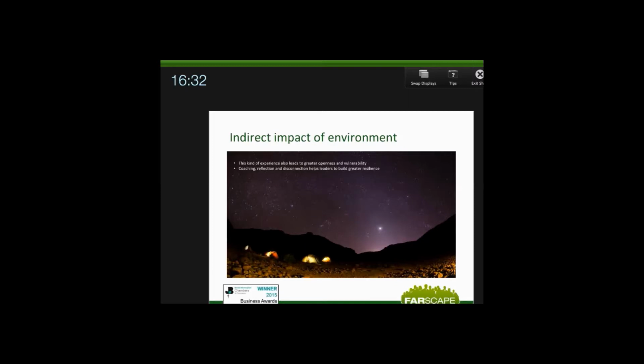But one of the things that we've learned is that if we can create the kind of environment where people feel that they're able to disconnect and therefore are able to reflect, that leads to greater openness and vulnerability. And there's some real power in leaders being willing to be open and vulnerable, which we're going to go on to talk about. And also coaching in that kind of environment where people are disconnected and are able to be open and vulnerable does mean that they are able to start looking at their own resilience and building resilience as a leader, which, as we all know, is so important.